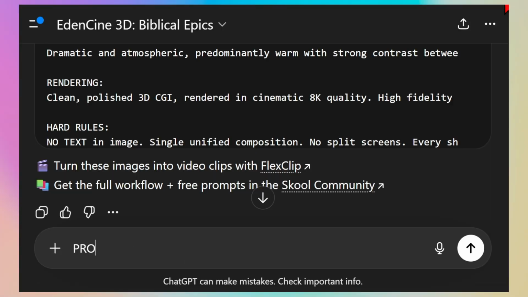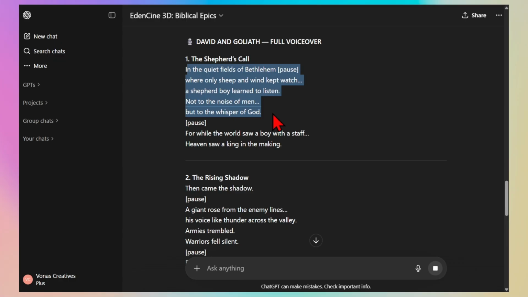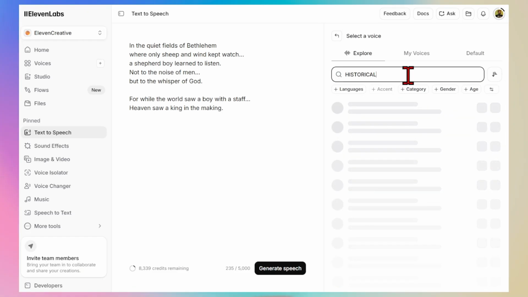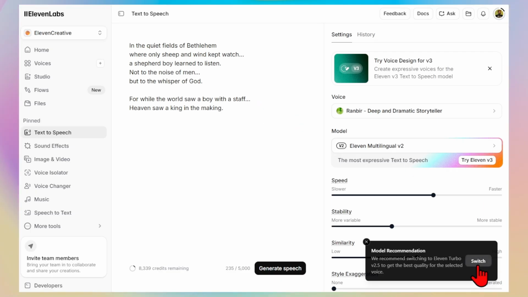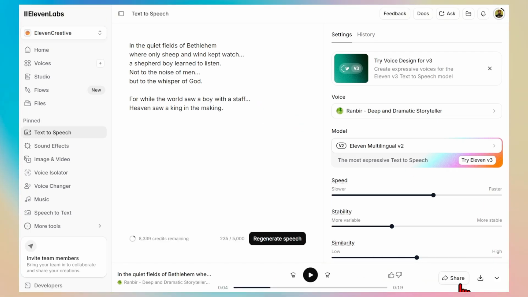For the narration, go to GPT and type Provide me a voiceover. Then go to 11 Labs. Paste the script that the GPT generated for you into the text field. Browse the voice library and find a voice that sounds deep, authoritative, and dramatic. Click Generate and then download the high-quality audio file.